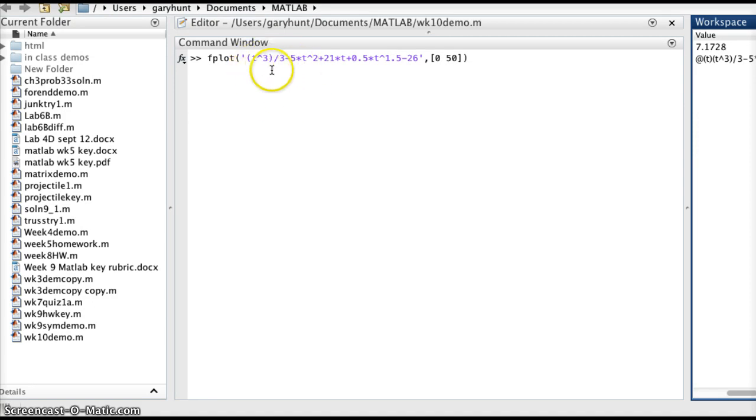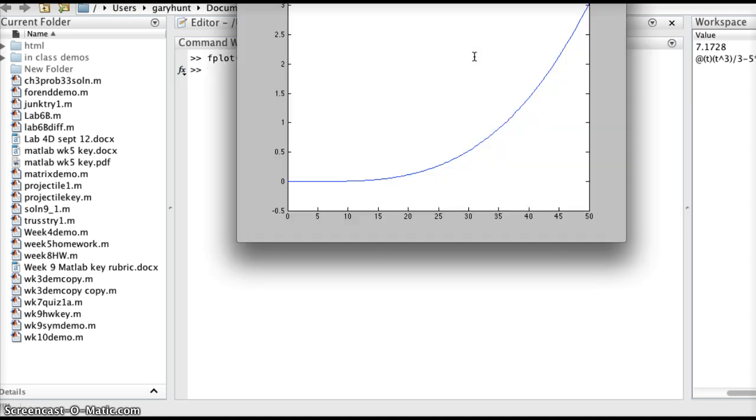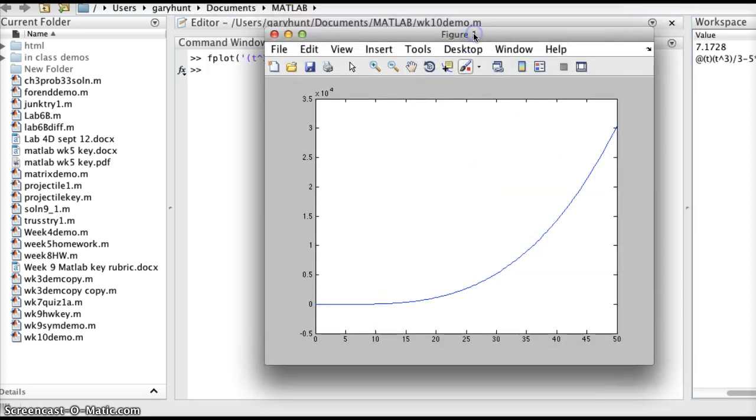First, I put in that function. There's my 1/3 t cubed, 5t squared, 21t, 0.5 t to the 1.5, minus 26. And I don't really know where the roots are, so I'm going to plot it from 0 to 50 just to see what happens. So when we plot that, let's see what it looks like. We end up with a bunch of stuff. It doesn't look like there's any zeros out there, so we can ignore everything above 20 or so.